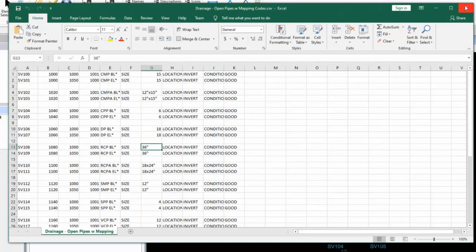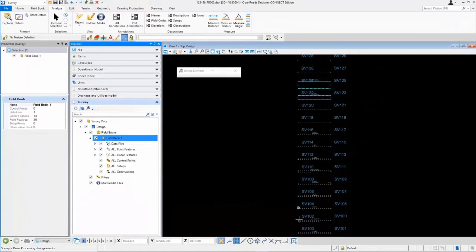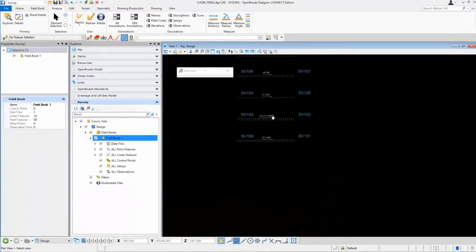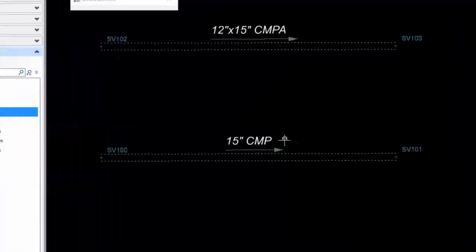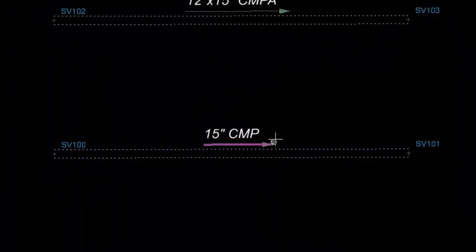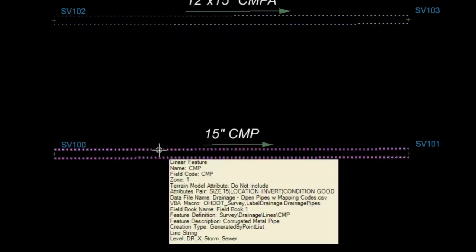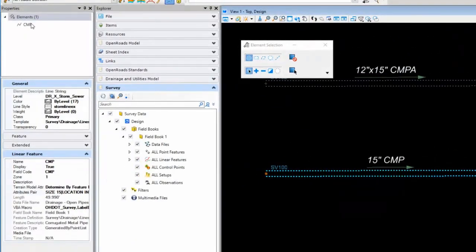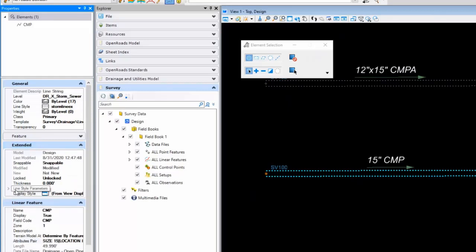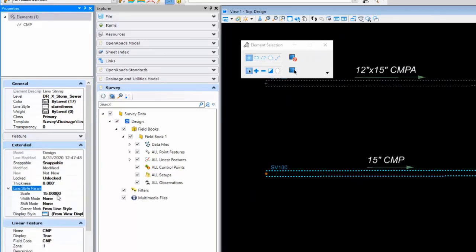So I'm going to go ahead and close that, and I've already processed this file. So here's the lines that were drawn in. I'm just going to zoom in here on the ones towards the bottom. So the first one's my 15-inch CMP, and you can see it's annotated with a label and a direction of flow. So that's coming from the size attribute, and that's the field code. And then the line itself is drawn using a custom line style. So if I select that, you can see in my properties that it's using the custom line style for storm line. And if you look under the extended group here, under line style parameters, you can see it's scaled 15 to determine the width of that.